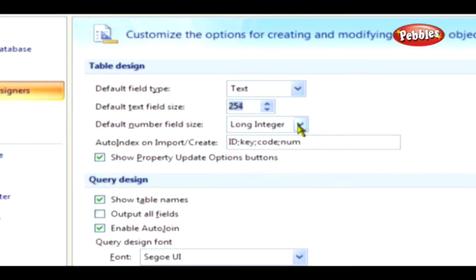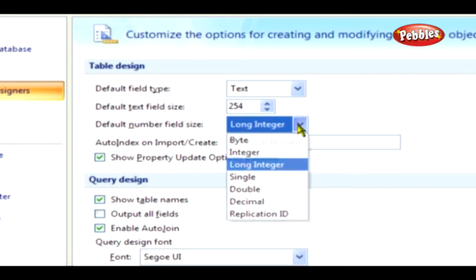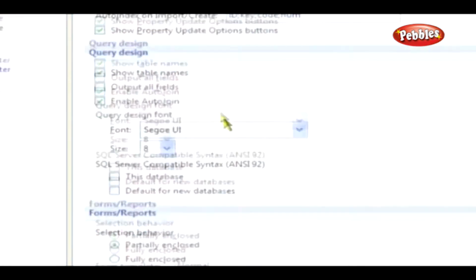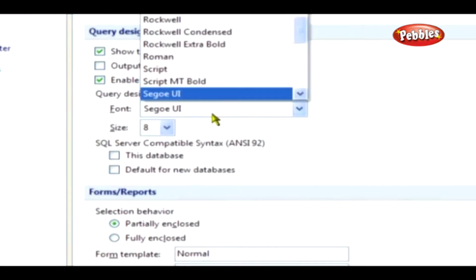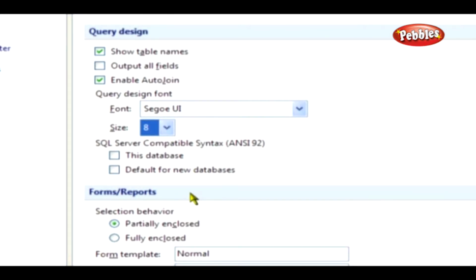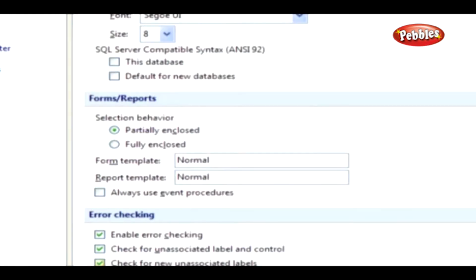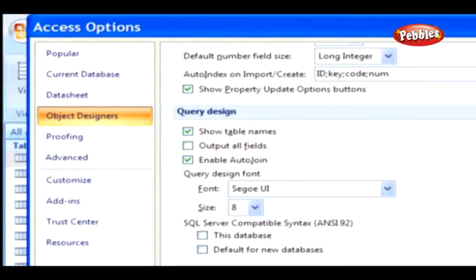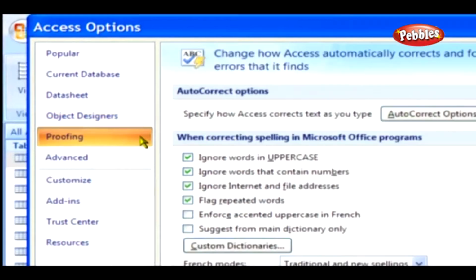The Table Design section has settings for default field type, default text field size, and default number field size. The Query Design section lets you select a default font and size for working in the Query Design grid. The Forms and Reports section has options that allow you to use the existing form and report templates or choose a custom template that you have created.